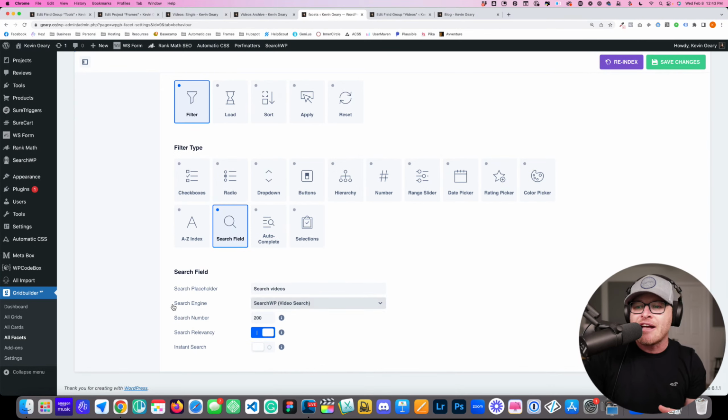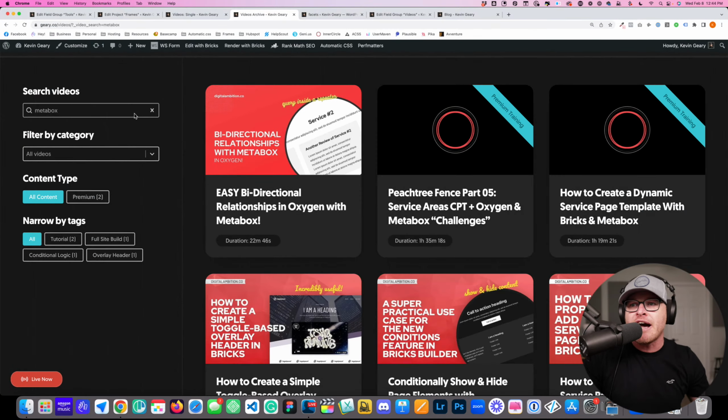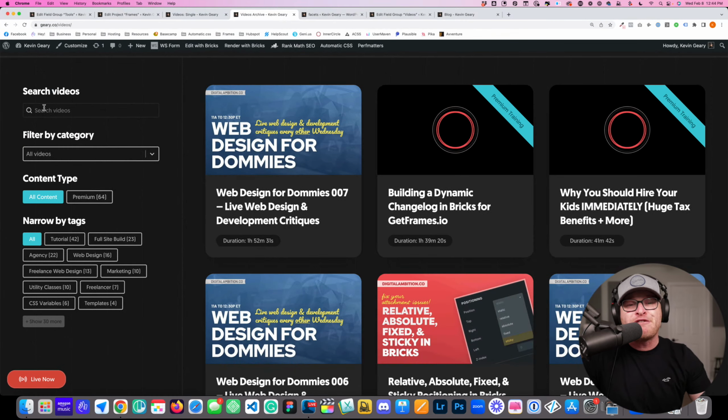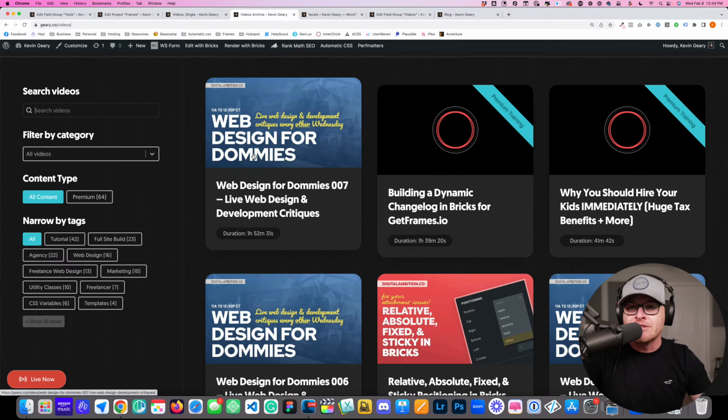And then it's saying, what search engine do you want to use? Well, normally it would say WordPress right here, but we don't want that. We want Search WP. And then it's even showing me the custom Search WP search engine that I made called video search. And then I hit save changes, and then the facet magically works. So it is the videos archive. This is a WP Grid Builder facet that's using the Search WP search engine to automatically show results right here.